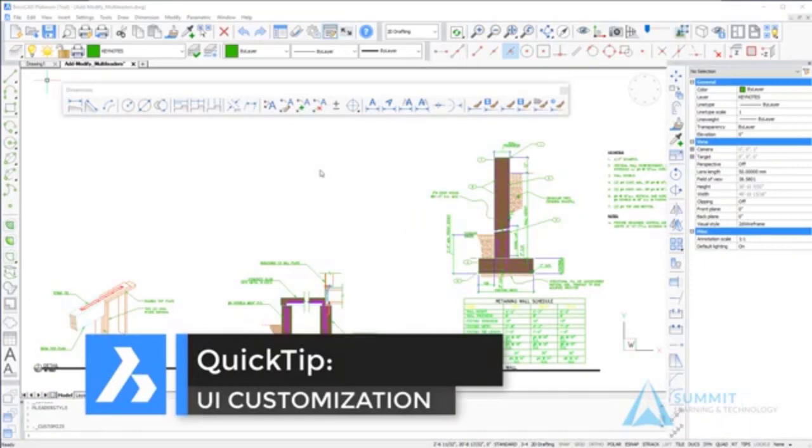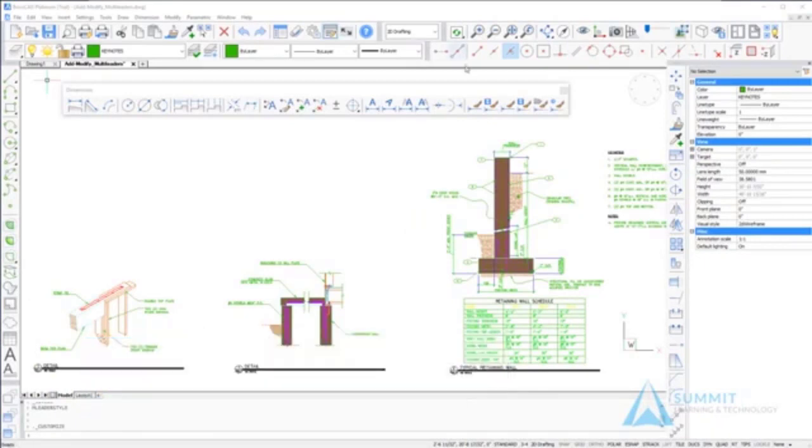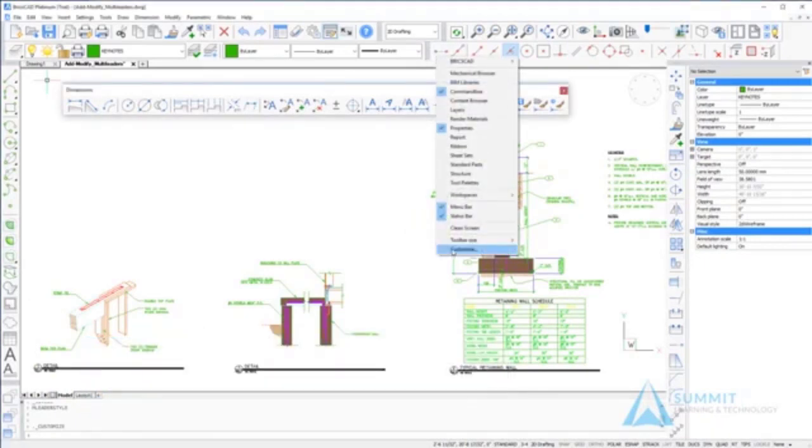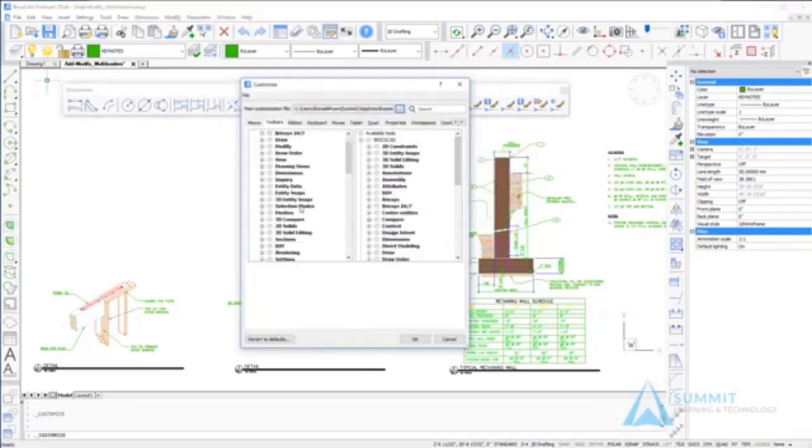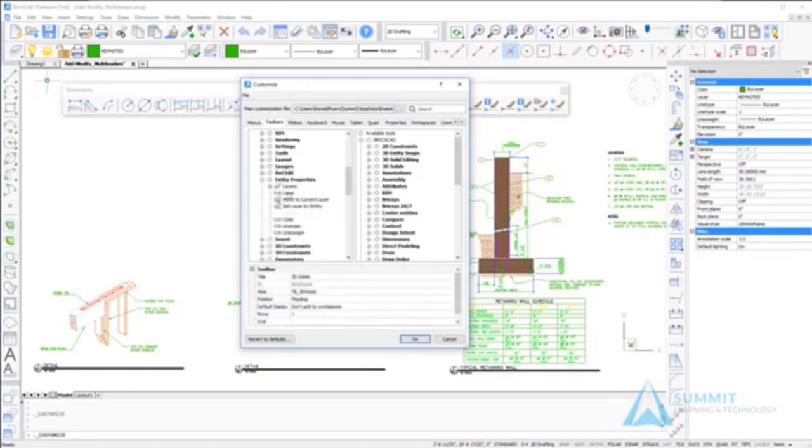Okay, before we jump into the next lesson, let's go ahead and cover a quick tip on UI customization. We want to customize our current list on the Entity Properties toolbar to include one for multi-leaders. So I'm going to select the Customize button and then scroll down and find the Entity Properties toolbar. And you'll notice the color, line type, and line weight controls. Those represent what you currently see above the dialog box on that toolbar.